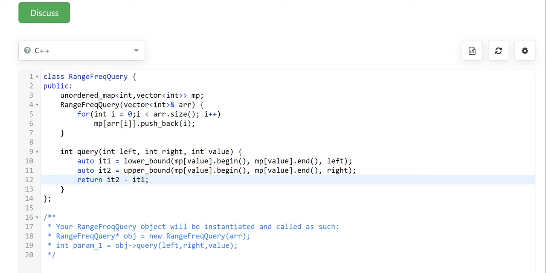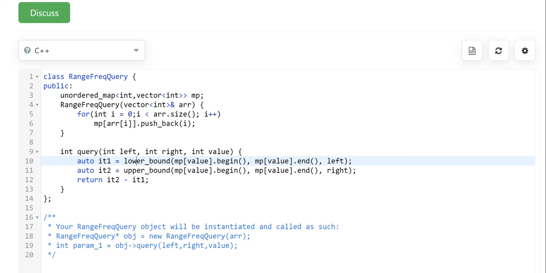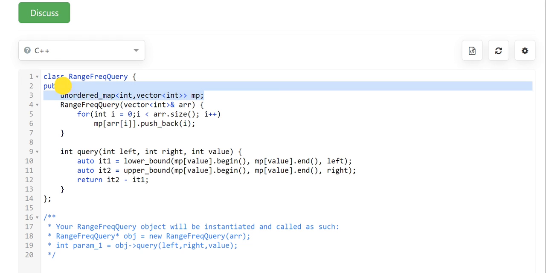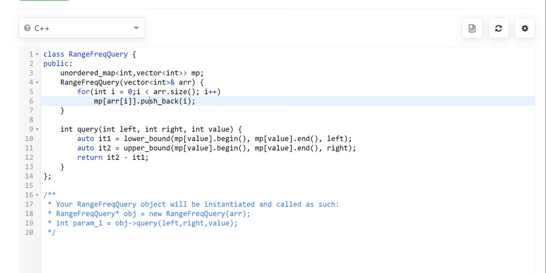Talking about the time complexity, for the RangeFreqQuery constructor the time complexity is O of n, as we are iterating the whole array and pushing into our hash map. For the query function, the lower and upper bound take log n time, so the time complexity will be O of log n. The space complexity will be O of n, as we are using additional memory for storing the values. I hope that this approach is clear to you.